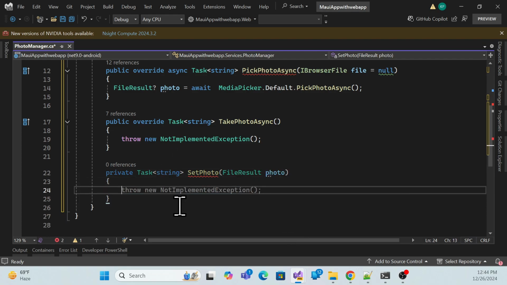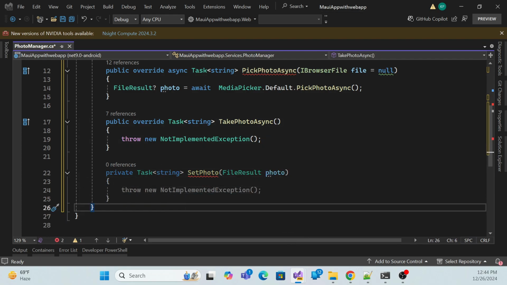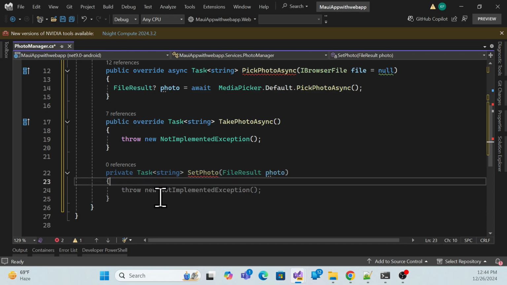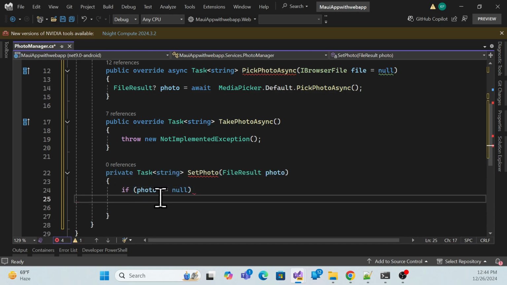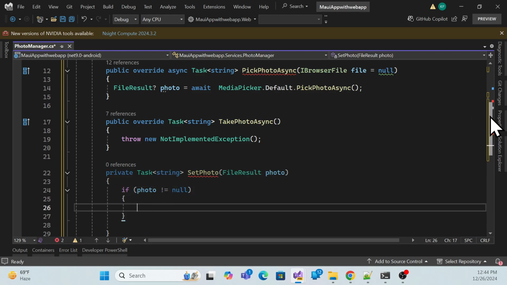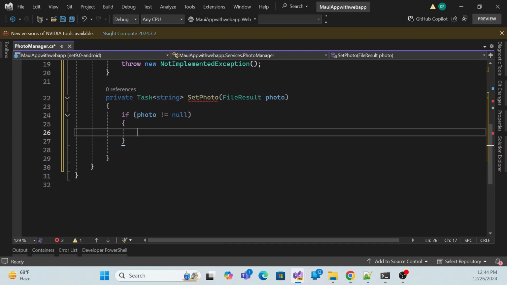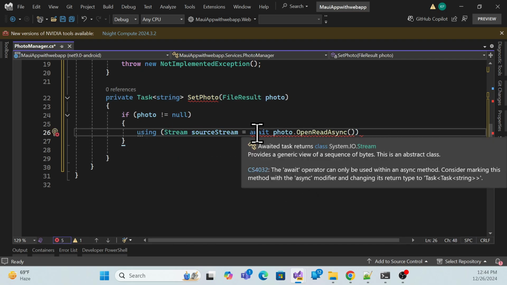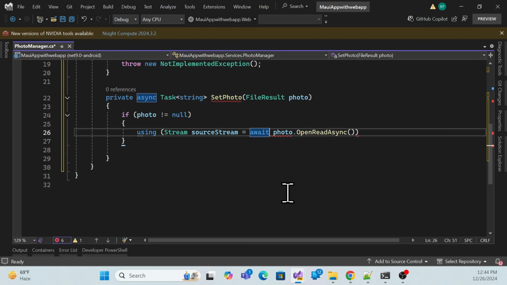In here, first I will check that the photo should not be null, right? And if it is not null, then I'm using a StreamReader, so use this one, right? Using StreamReader, and I'm also using await and making it an asynchronous method.